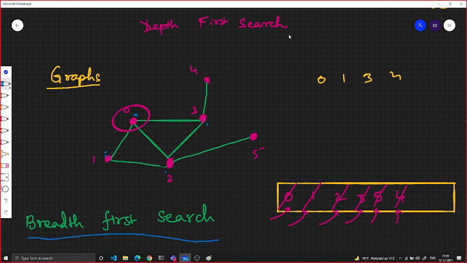What we basically are doing here is that as soon as we find an adjacent vertex, we abandon the current vertex, put it on hold, and move to the newly found vertex and start exploring its neighbors. And as soon as we find a neighbor, we put that vertex on hold and move to the new vertex and start exploring the neighbors of that vertex. That is how DFS works.